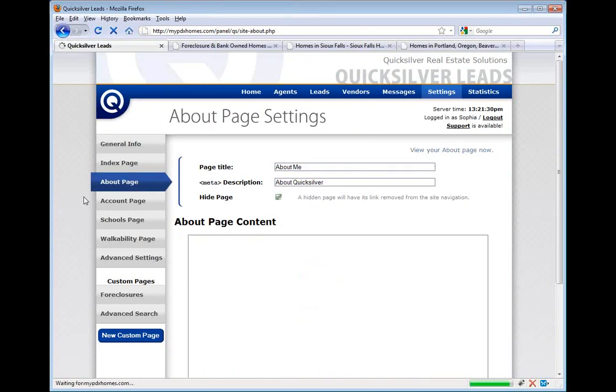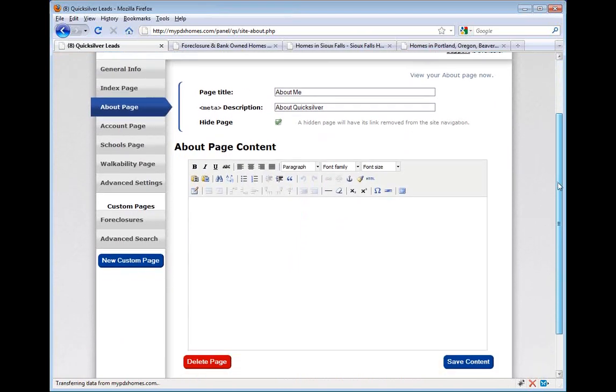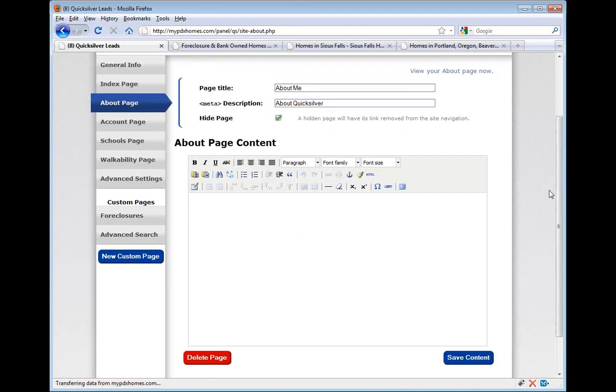The About page is another page on the website that you can add a little bit about yourself if you're a single agent using the system, or you can add about your team or your brokerage and have the bios on everybody in the office or just yourself if it's a single site. You can also hide this page as well. So if you wish not to show this page, you can actually unclick that box and it will disappear from the page. And that is going to be basically the same on all of them. You can hide just about any page on here. The account page, advanced settings, school page, walkability, these are all custom features, custom pages that you can edit.